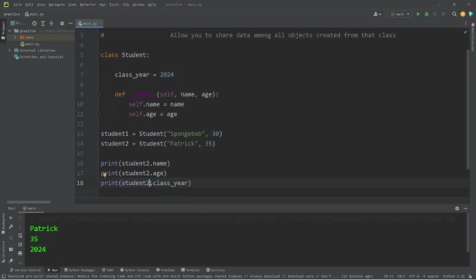It's good practice to access a class variable by the name of the class, rather than any object created from the class. Since we're accessing class year, we'll access this class variable by the name of the class of Student. Make sure the S is capital. This helps with clarity and readability.